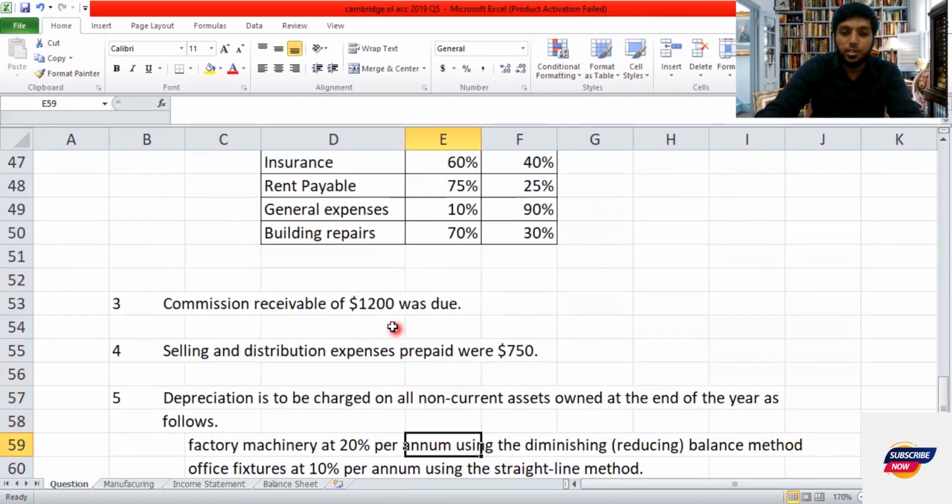And they have given commission receivable 1,200 was due. So this is an accrued income, because you need to get some income, but you have not received it. If you receive it later, then receiving it later means it's an accrued income. I will teach you how to treat accrued income, accrued expense, prepaid income, prepaid expense when you are doing this sum. Selling and distribution expense prepaid were 750, so it's a prepayment, but it's an expense, so prepaid expense. So we'll see how to do this.